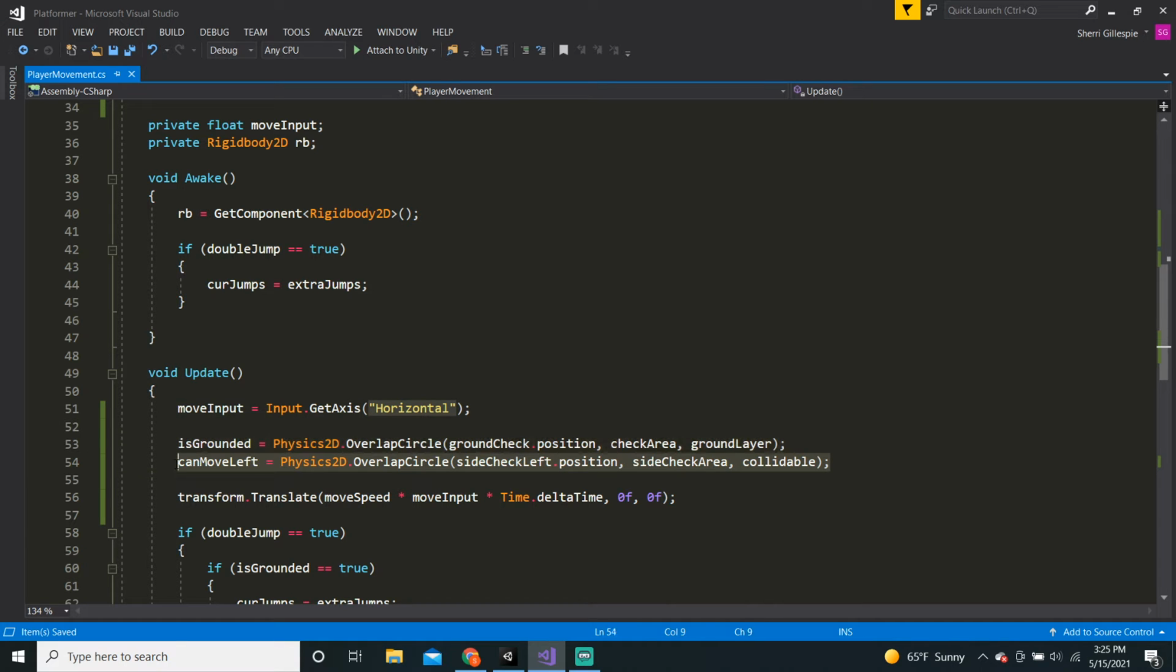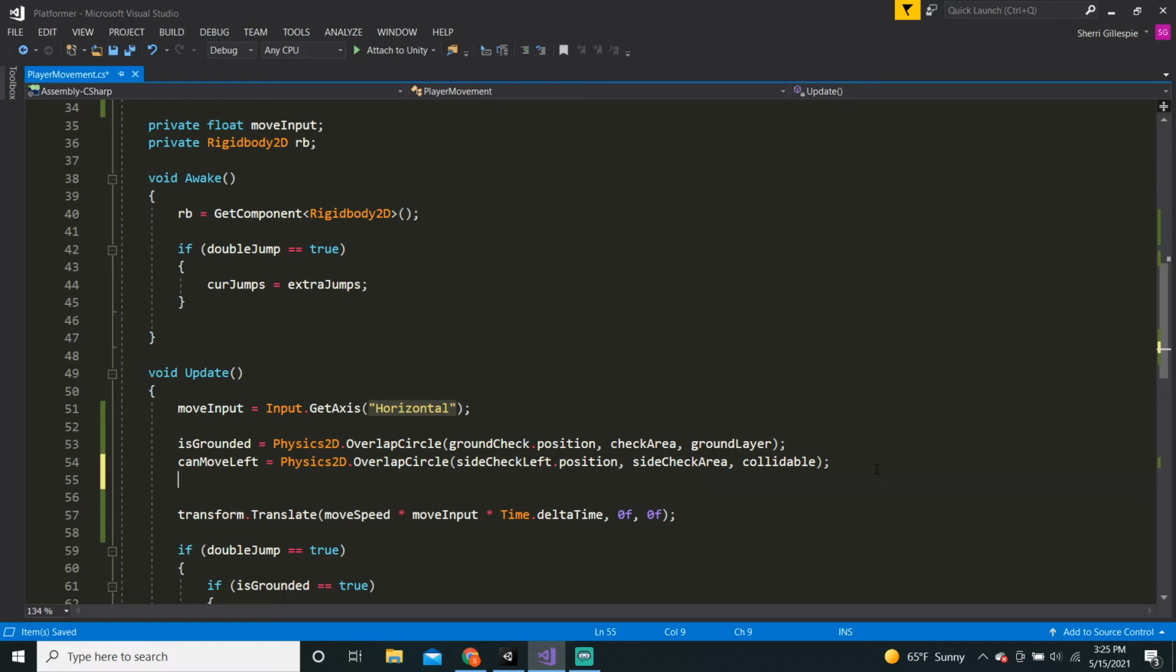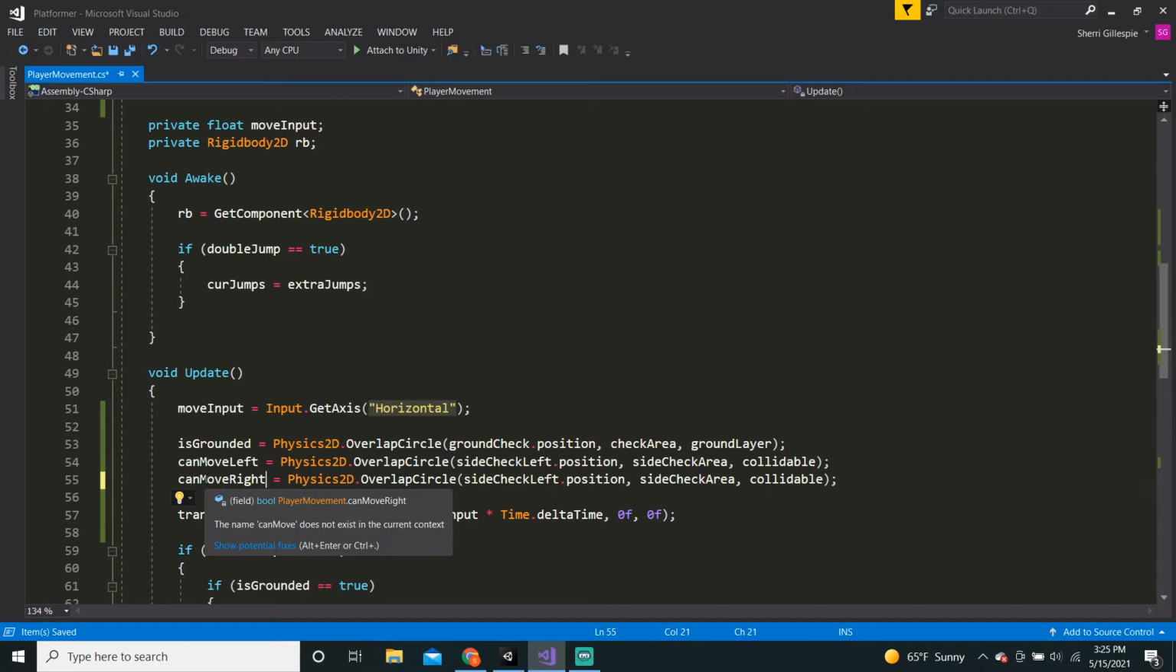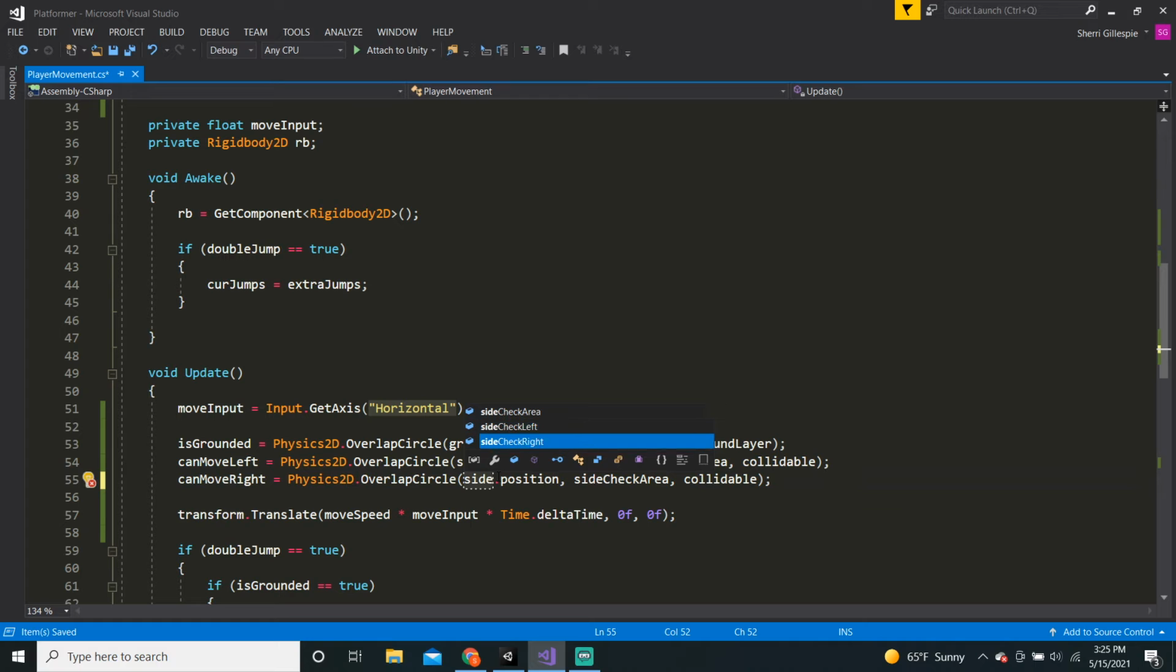Now we want to do the same thing for the canMoveRight. So I will copy this entire line, Control C. I'll paste it right below. Now we just have to change some of the variable names. So instead of canMoveLeft, I'll say canMoveRight is equal to Physics2D dot OverlapCircle side check right dot position. Then all the rest of the variables shall remain the same.